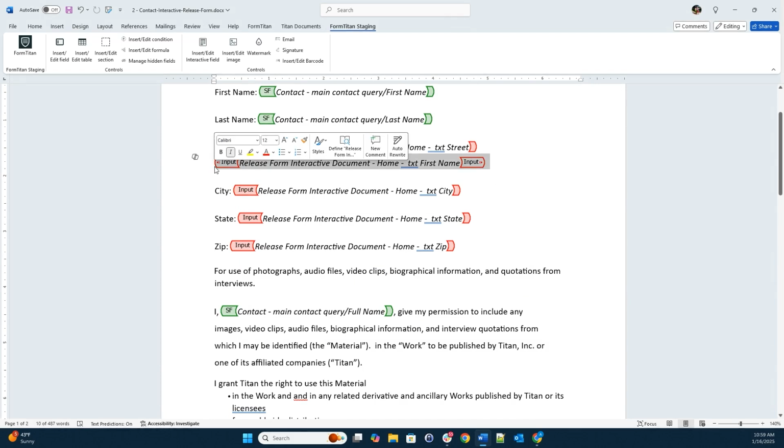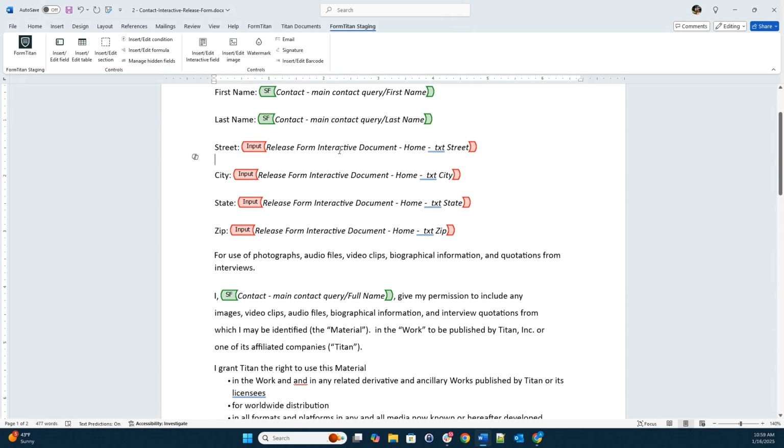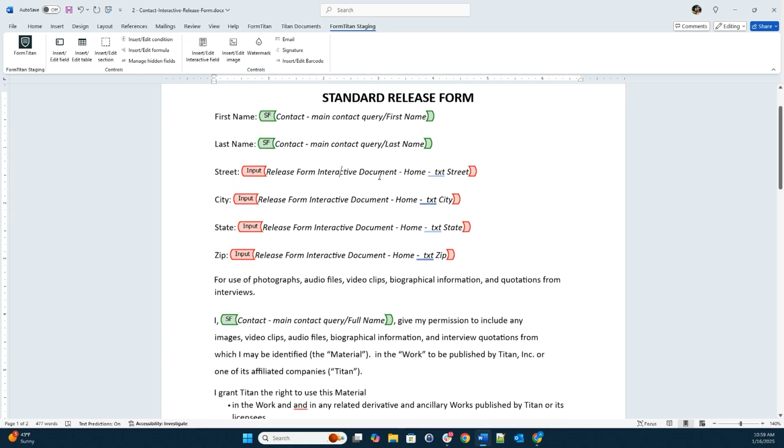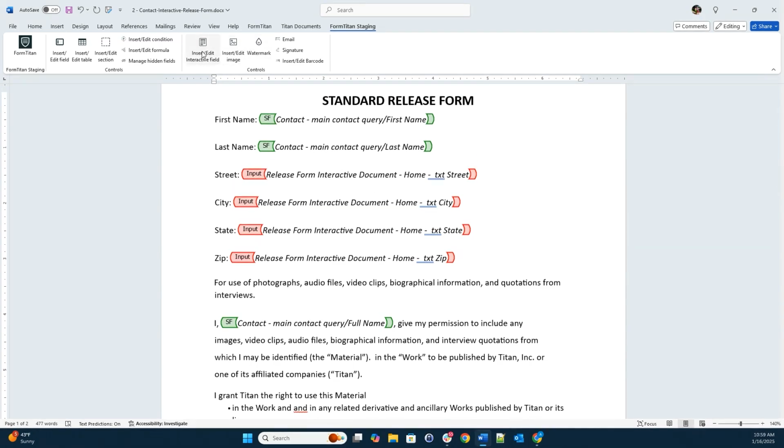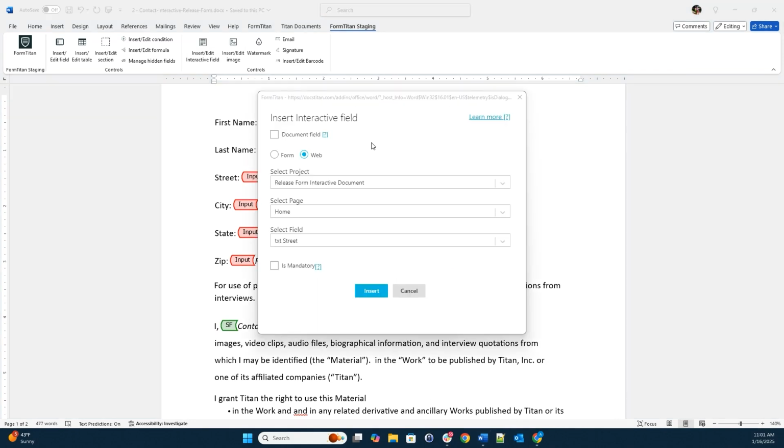I'm going to go ahead and remove this since we don't need it. Let's take a look at one that's already set up. If you want to edit an existing one, simply put your cursor in the middle of it, go to Insert or Edit Interactive Field. The settings window will open up with the fields that you've chosen. Make whatever edits you need to make here, and then click Insert.